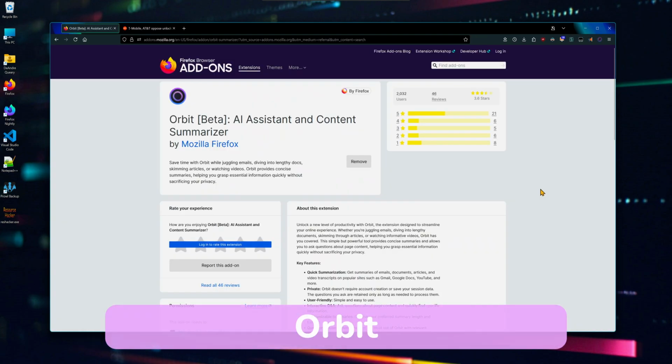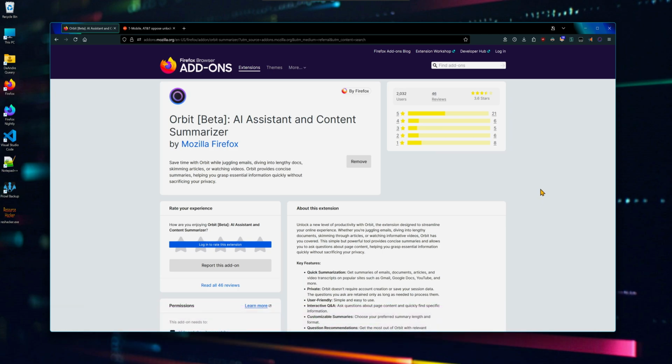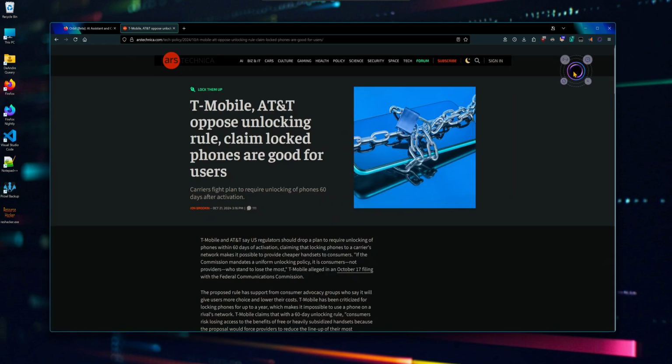Orbit is a new extension from Mozilla for Firefox. It's an AI assistant for summarizing content on a web page. It works well on articles and videos. When you're on a page, you will see this little orb in the top right where you can summarize the article, ask Orbit questions, and adjust settings.